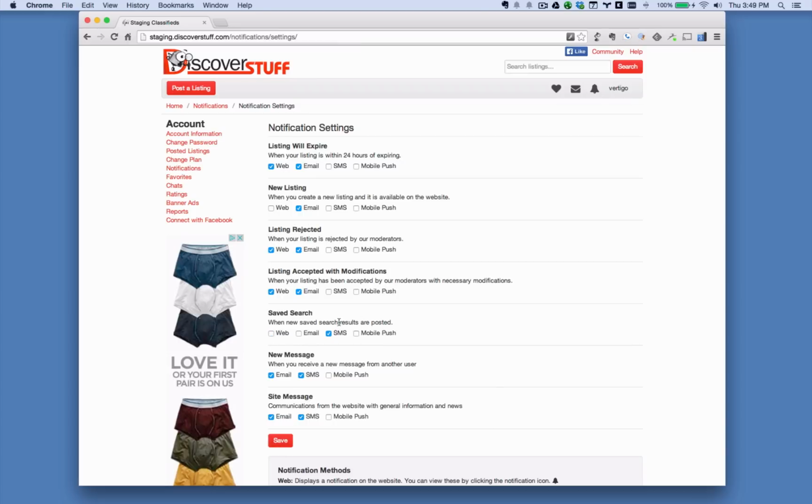Basically, what each of these means is that when web is checked, up here the little bell will get a 1, 2, 3, 4, however many notifications there are waiting for you to check on. For email, every time a saved search is hit with your keywords, you're going to get an email letting you know that there's a new GMC pickup. Same thing with SMS. It'll go to your phone if you've got a mobile phone associated with the site.